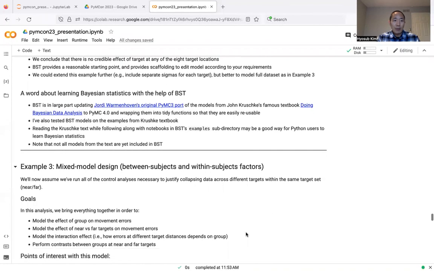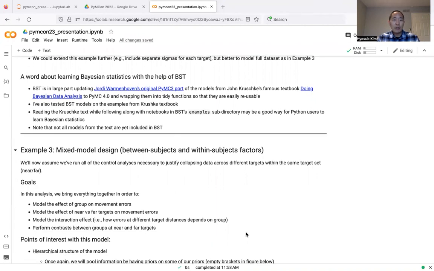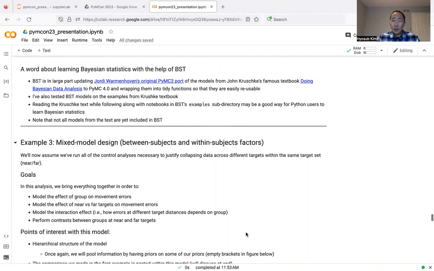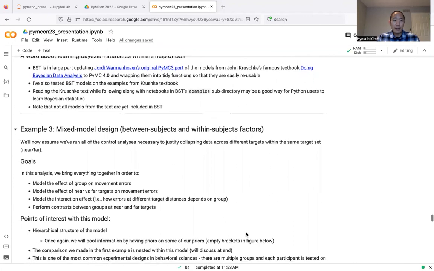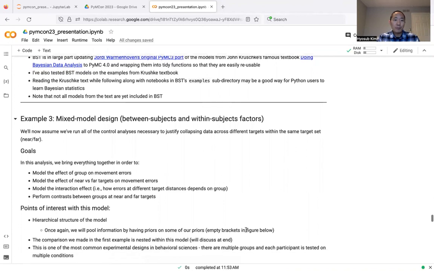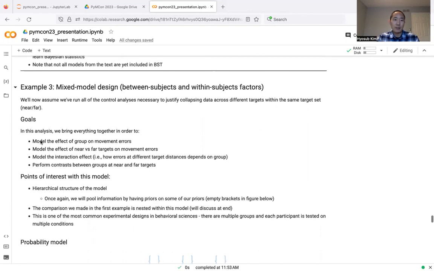Okay, in our last example, example 3, we're going to use a Bayesian version of a mixed model design. So we're going to model both between subjects and within subjects factors on the exact same dependent variable. We're going to assume that we've run the control analyses necessary to justify collapsing data across different targets within the same target set, meaning the near and far targets. So essentially, the within subjects factor will be target distance. And so for each subject, there'll be one observation for the near targets and one for the far targets.